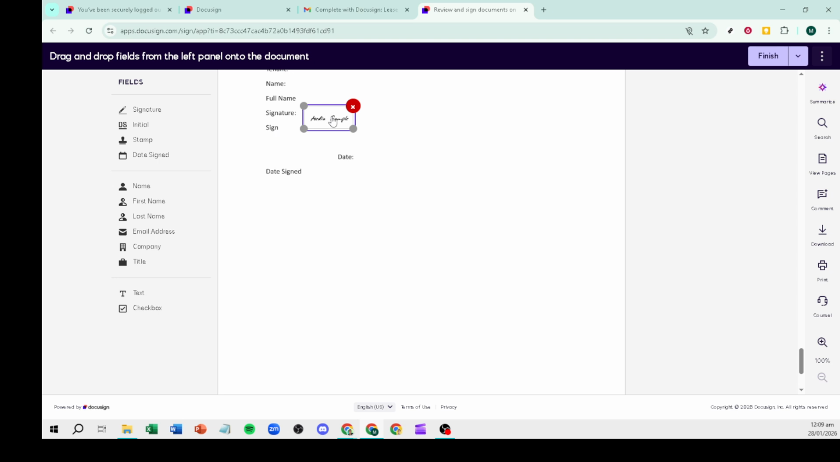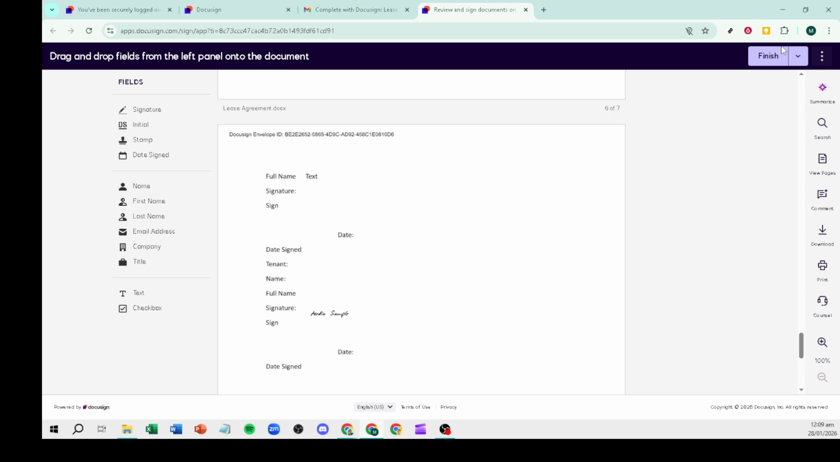When you've completed all required fields, click Finish at the top or bottom of the screen. You'll see a confirmation, and a copy of the signed PDF will be emailed to you and stored in your Docusign account. The sender will be notified automatically. It's a good idea to keep that confirmation email for your records.